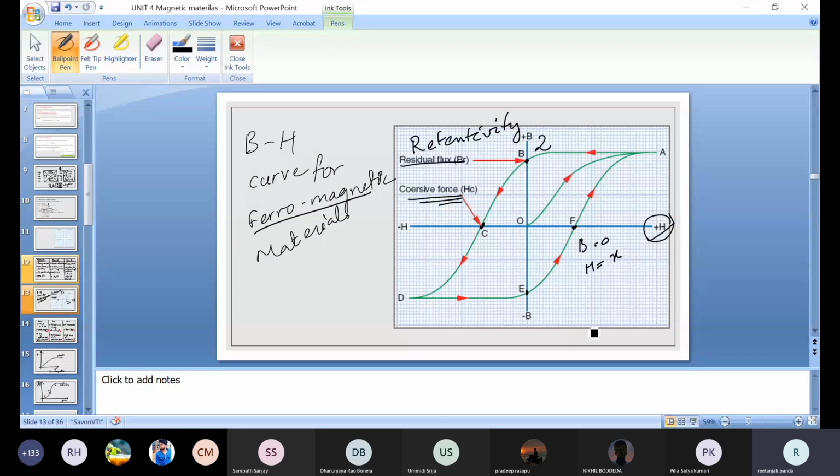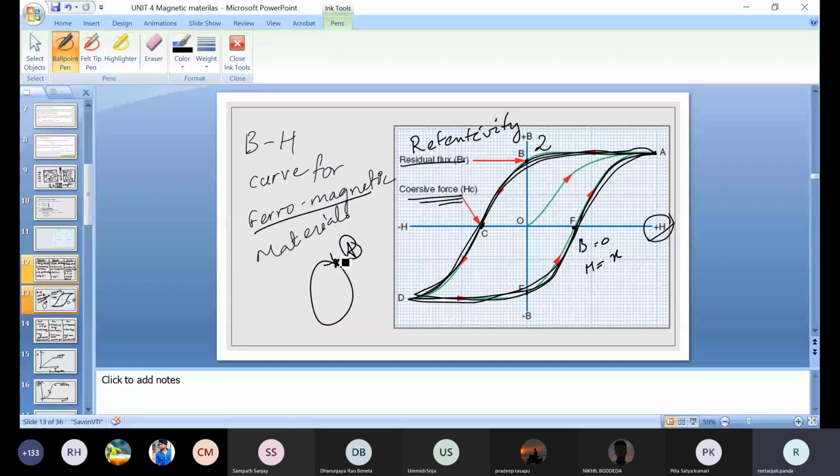Once the saturation point is achieved in the material, it is going to follow this A, B, C, D, E, F curve. This curve is going to repeat. This is called a hysteresis loop. Loop means like this circle. If you start from point A and reach A again, you are moving in this circle, but you don't know which is the starting point and which is the ending point. That is called a loop.